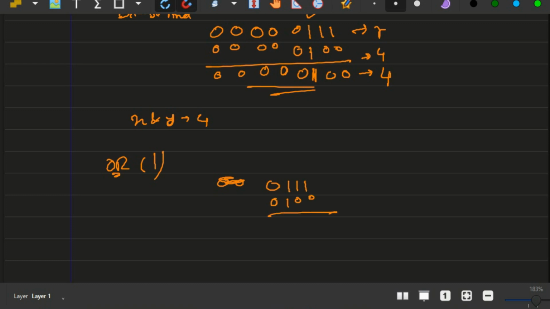Now it will check. We have 2 zeros over here, so it will definitely be a 0. We have 2 ones over here, so a 1. We have 1 over here and 1 0, but since 1 is present, it will be a 1. Similarly, a 1 over here. The result over here is 7. So x and y is 7.